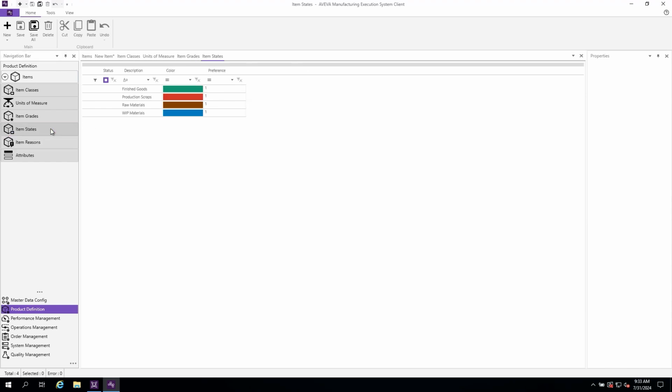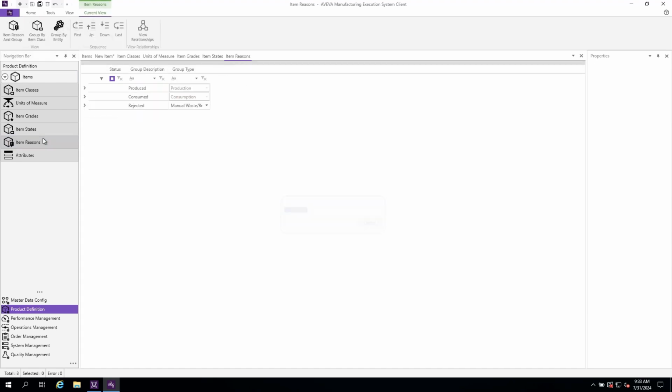Item states, we've got 4 states that have been defined. We've got finished goods, production scraps, raw materials, and work in progress materials. For each of these item states, we can associate a color. By clicking on any of them, you can select a different color from the color palette on the right-hand side. And we also have item reasons as well.